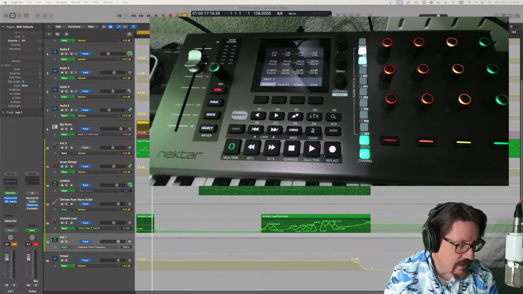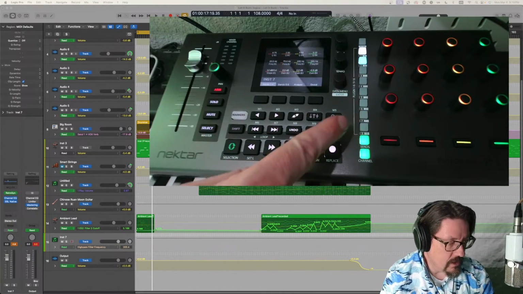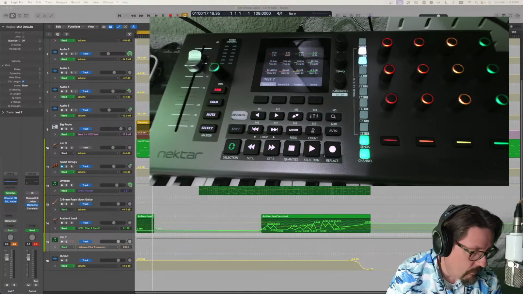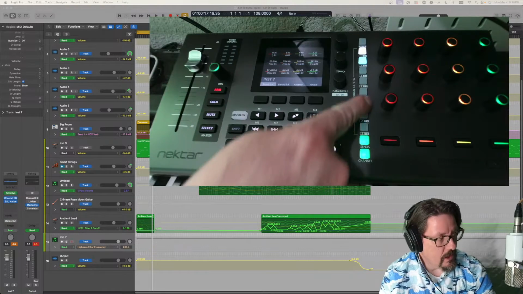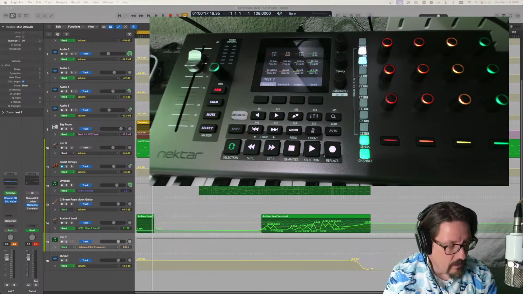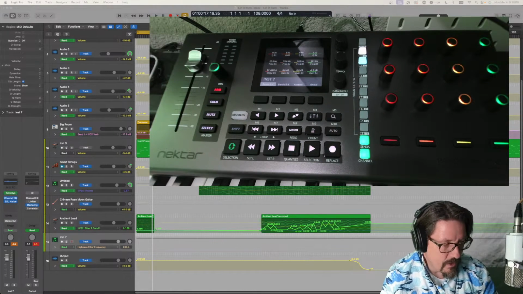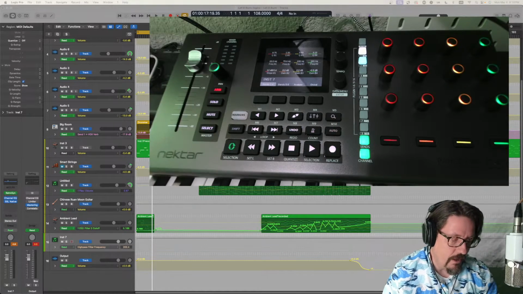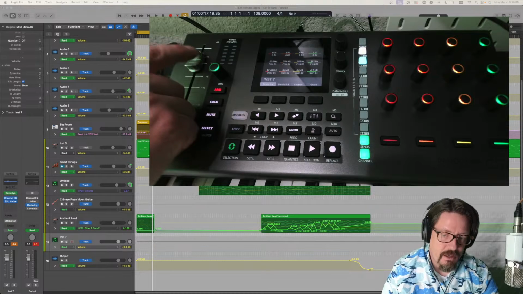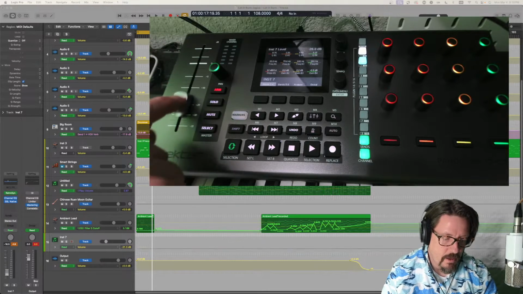We have access easily to all of our inserts, all the way up to 16, and we can easily get there through these buttons right there. And then we also have a few other things that I think are worth noting. The one fader is nice. It's a nice fader. It feels good.